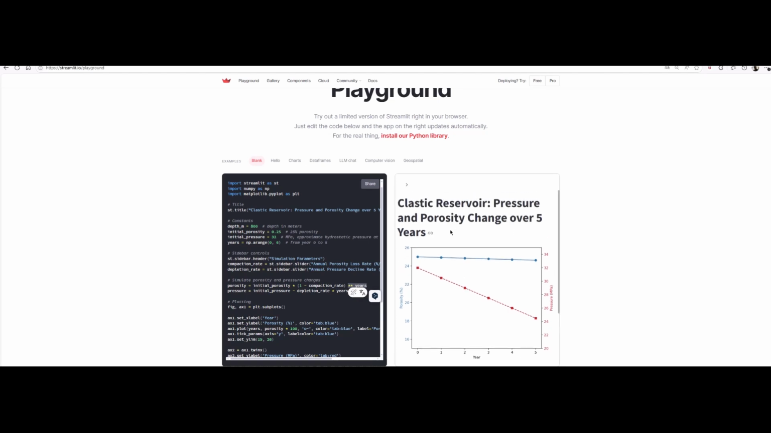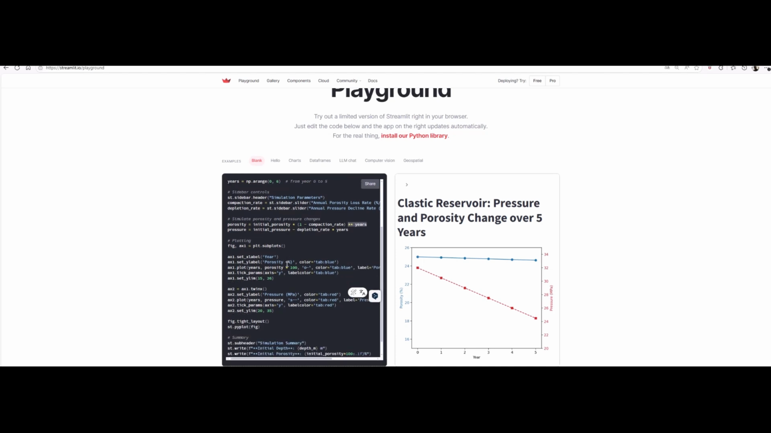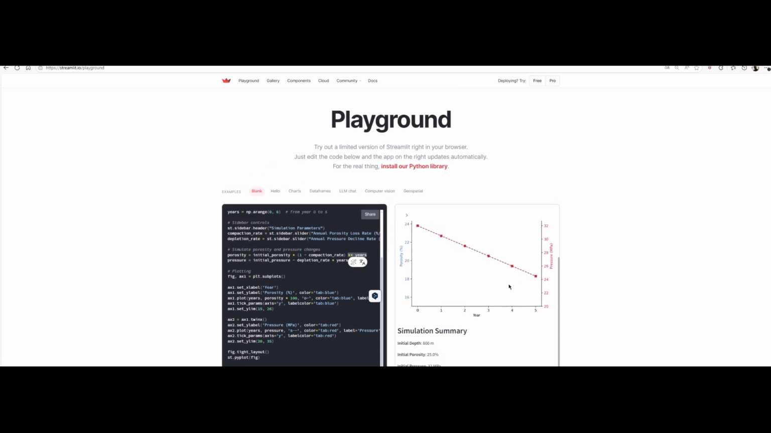In this case we are counting for 5-6 years. And the pressure finally is the initial pressure minus the depletion rate per year. We are then plotting, and we have this kind of application.